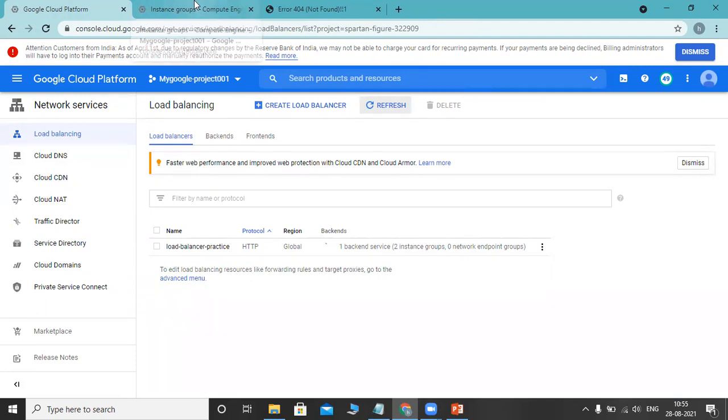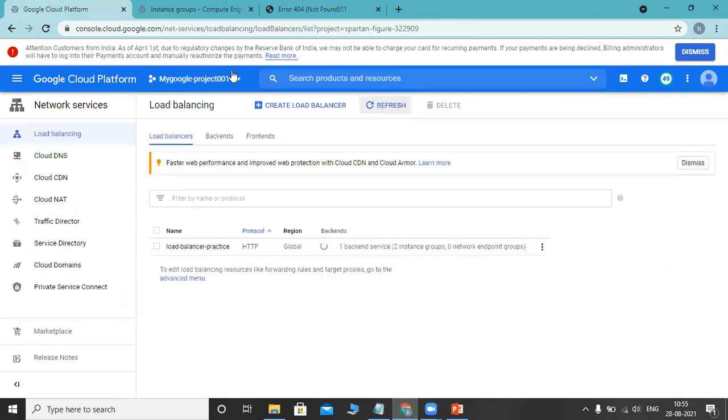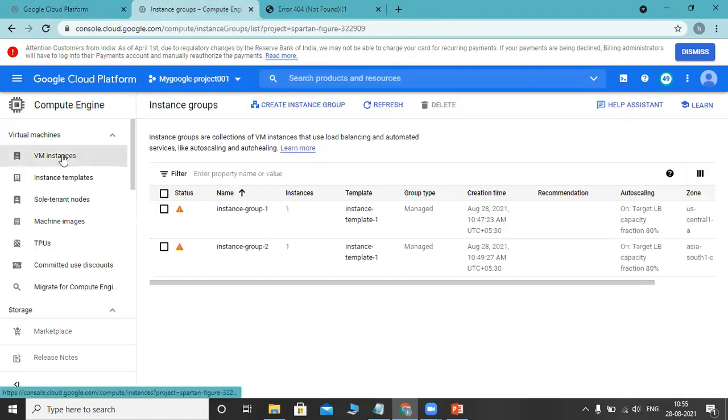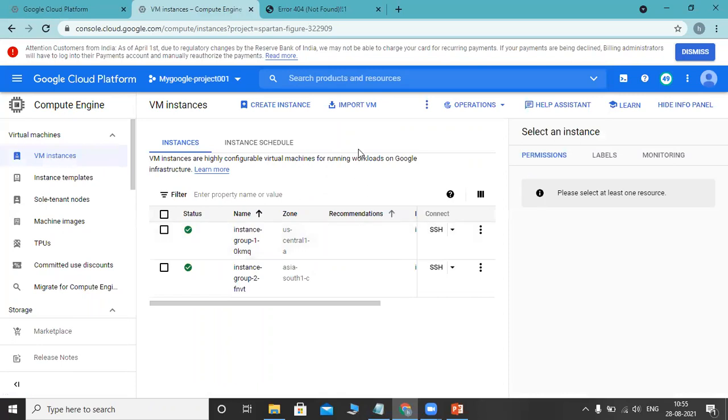So now to test this load balancer, I'm going to create 2 more instances for testing purpose. I will forcefully add the load on this load balancer so that we can practically experience the auto scaling concept. So create instance.